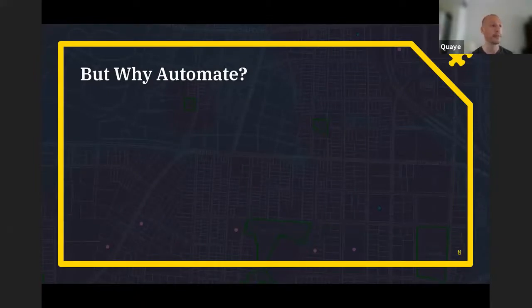But why automate? When we are deriving new products from dynamic data sets, the derived products need to be updated, and not just once, but as we go. As source data is updated, derived data sets need to be updated as well.